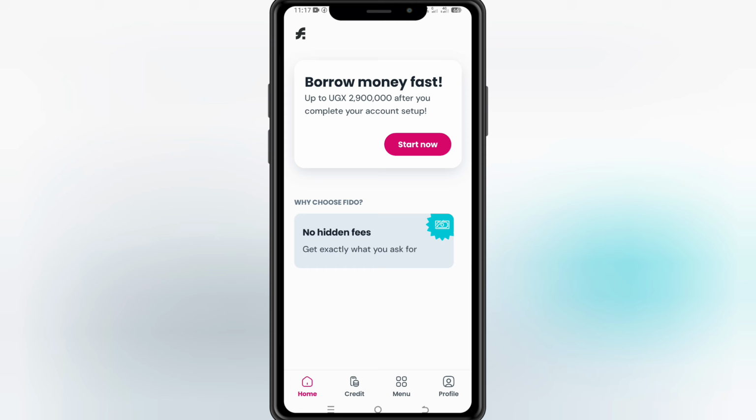Now here it says borrow money faster up to 2 million after you complete your account setup. So we have just created an account, but we have not yet set up our account. So it is going to ask us to provide national ID, guarantors, all that. So we are going to do everything live here. So now we are going to check down here first before we continue.